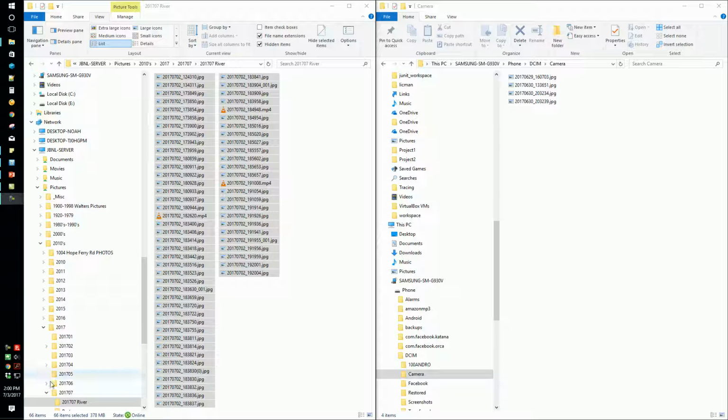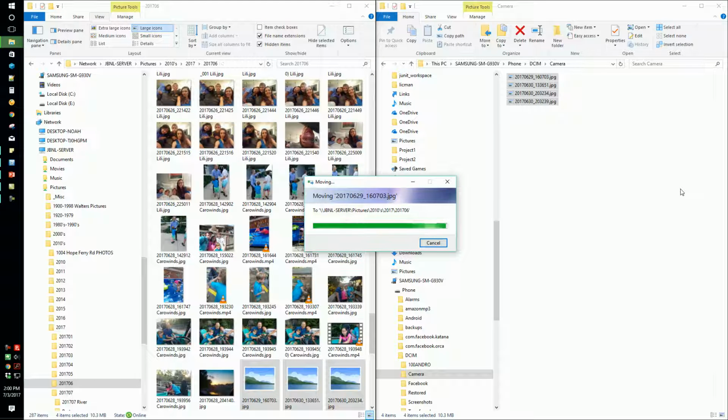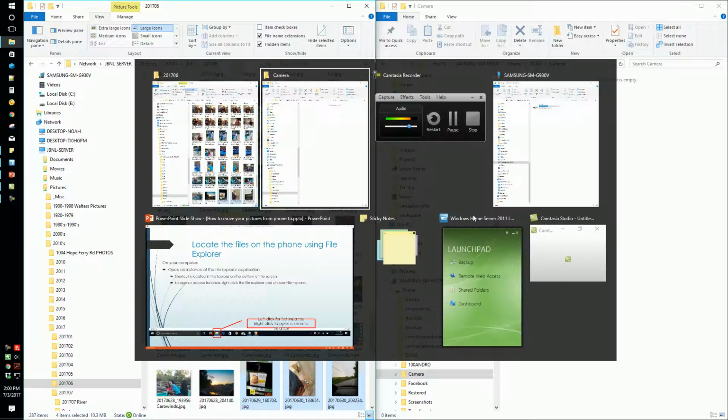Okay, so those have completed. Then I'm going to click here, Control A to select them all, right click, drag here, and choose Move. So now it's putting the rest of my photos from June over there. Okay, and that is this. Basically, you would follow the same process with any device you plug in, such as a camera. You just do the same procedure for that.